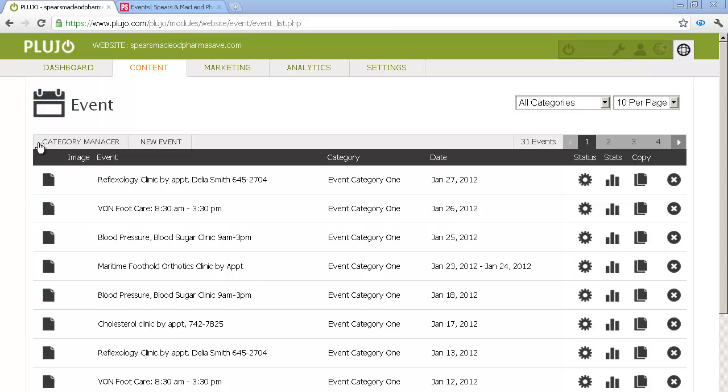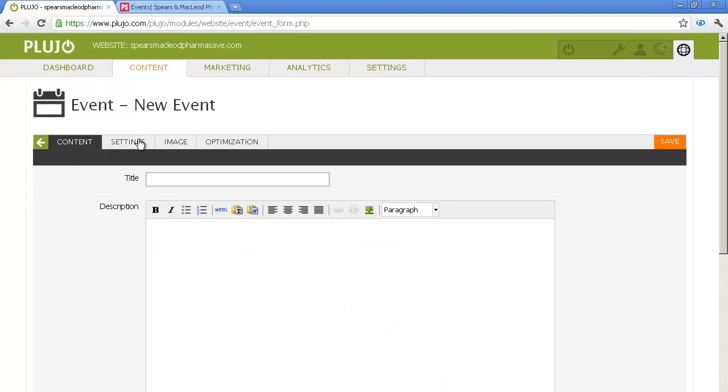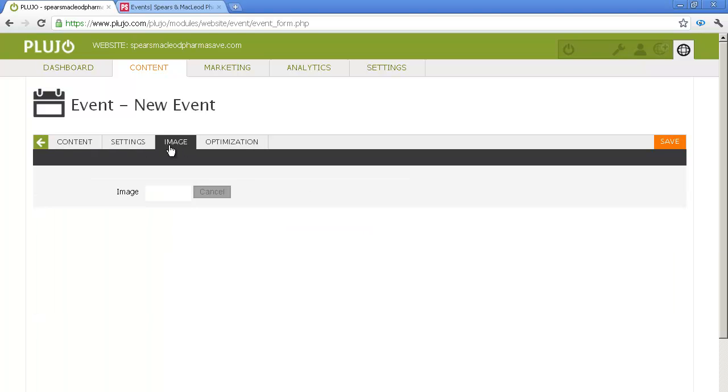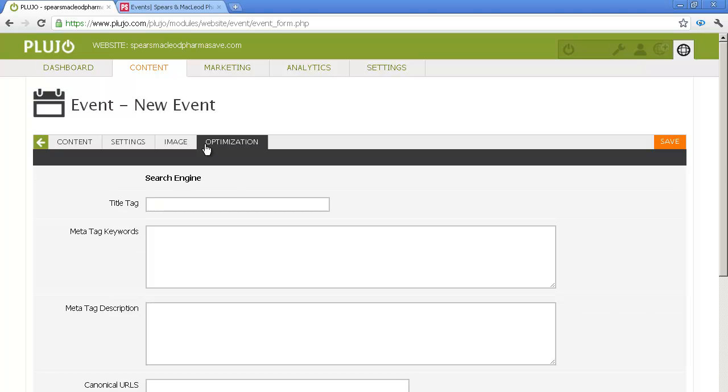You can also add new events by clicking on the New Event tab. And as you saw before, as with editing a previous event, you have the same tabs here. You have Content, Settings, Image for uploading an image, and Optimization as well.